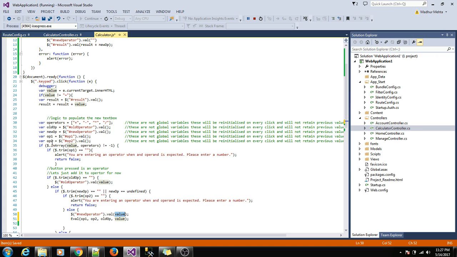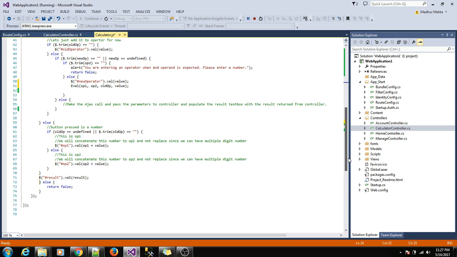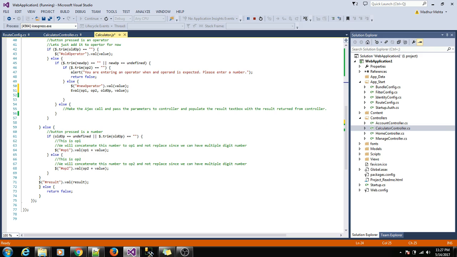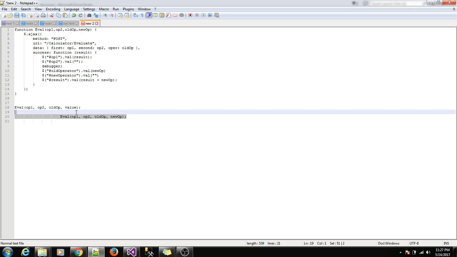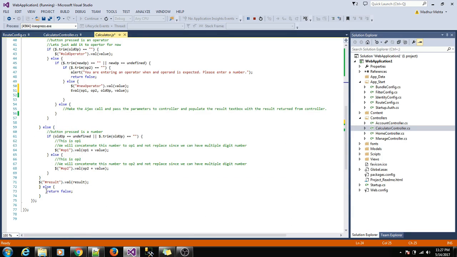Document.ready. This is the check: if the value is not equal to, then all this operation is performed. And if the value is the equal to operator, then I need to make another call, and that would be this one. This is something that I need to do. Now this one that I created in the previous video, I don't seem to have any use of it. Let me just comment it right now.